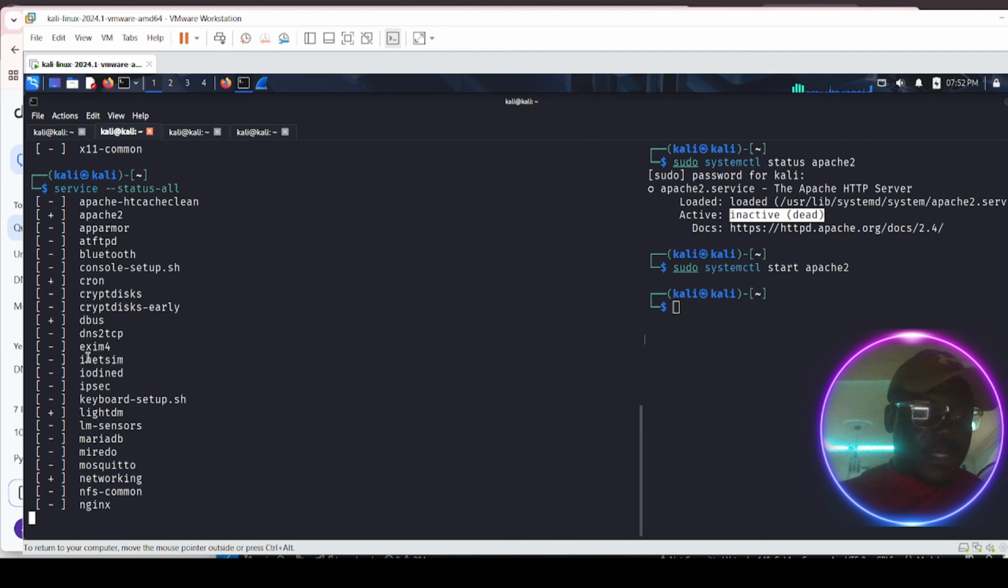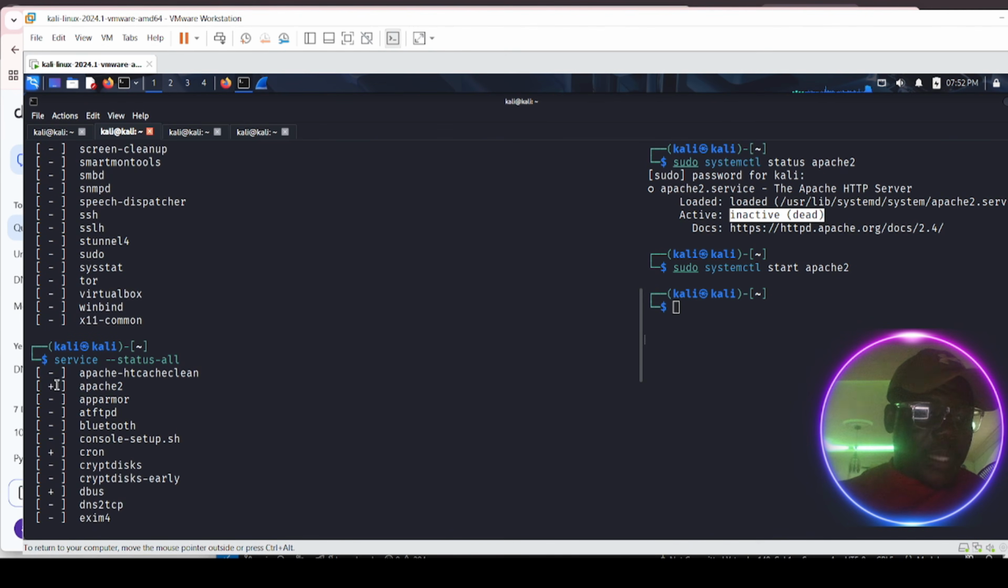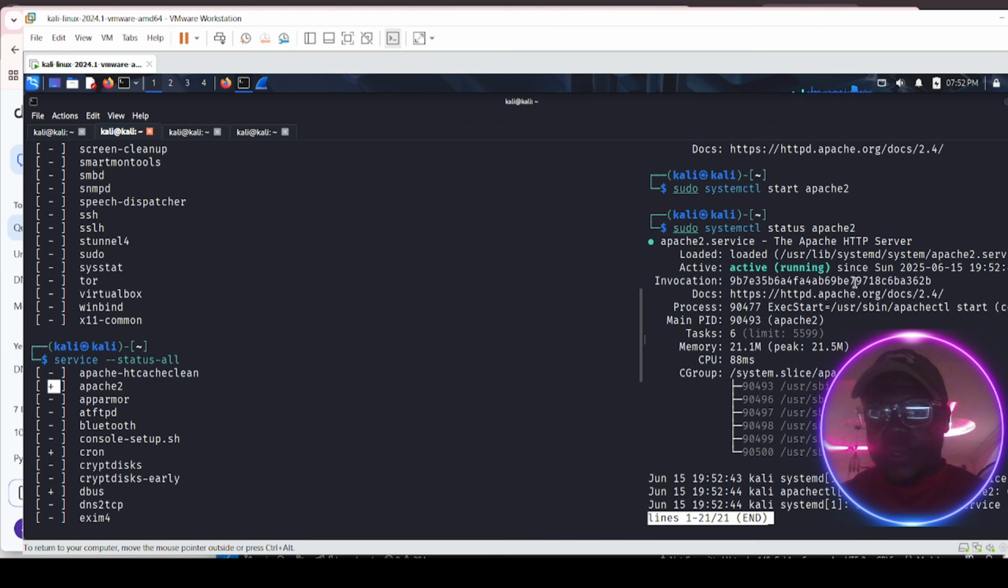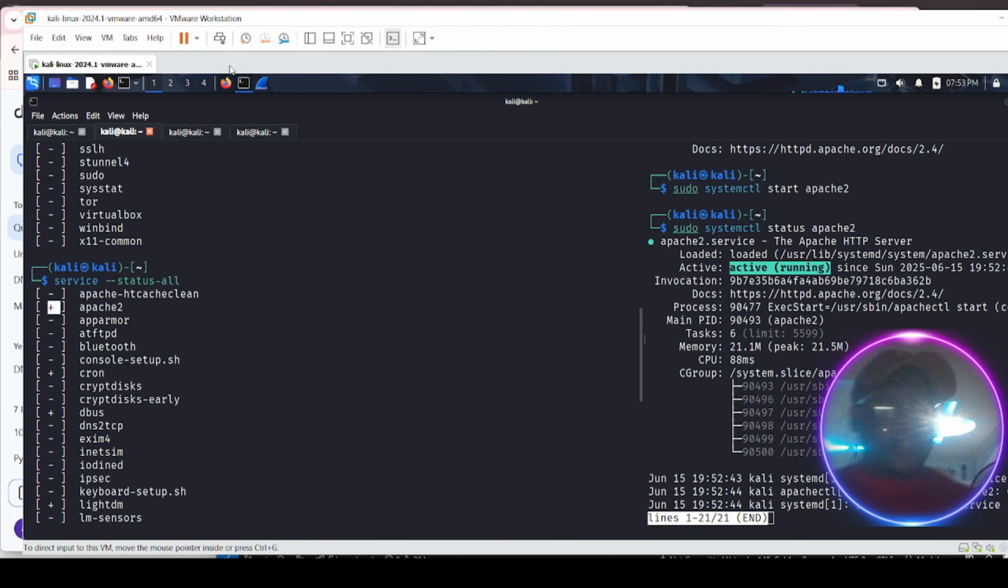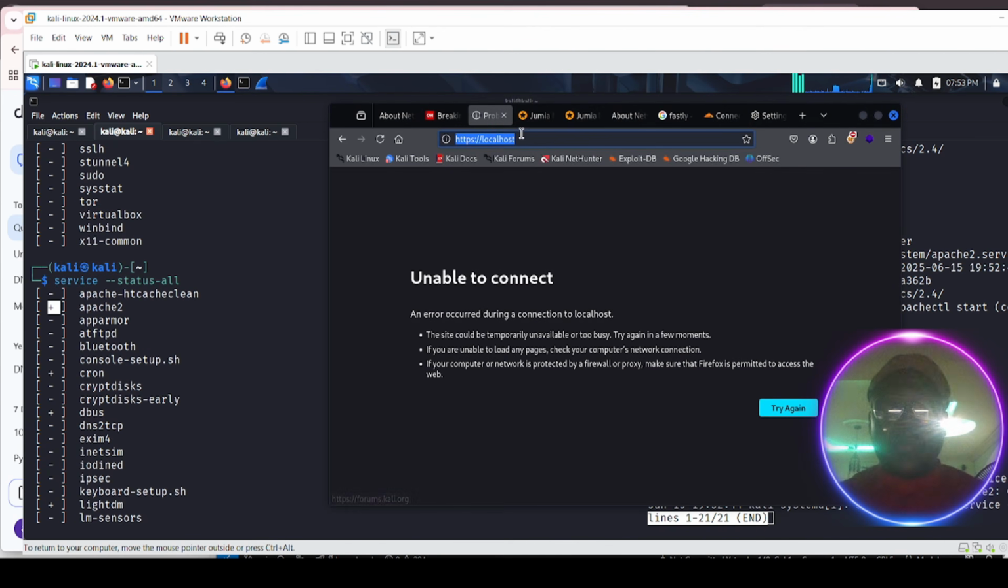If I start this now, let me come back here to check the services again. It should have a plus now. Look at it, my Apache has a plus now, means it's running. And likewise, I can check here and just check the status. If you check the status, it's active now. It shows that it's running now. So once it's running, let's go back here and do our localhost.